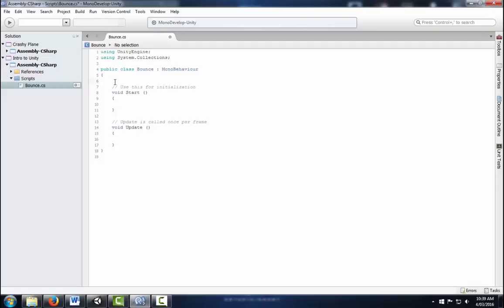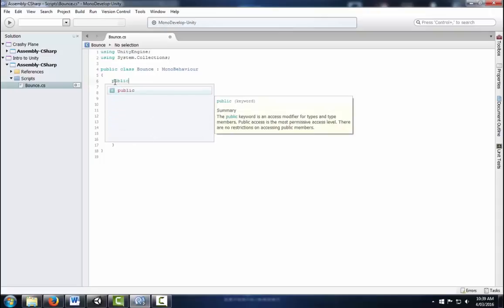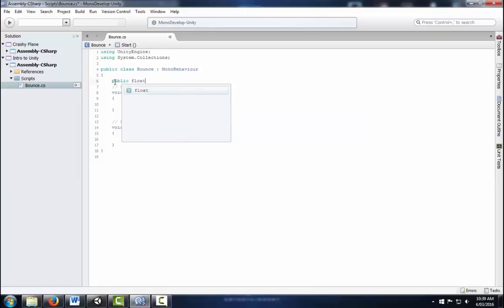So let's start adding our own code to this script. On line 6, we're going to declare a public float variable called jumpPower, and we're going to assign it a value of 3.5. So public is our special control word which makes this variable accessible anywhere within our game.